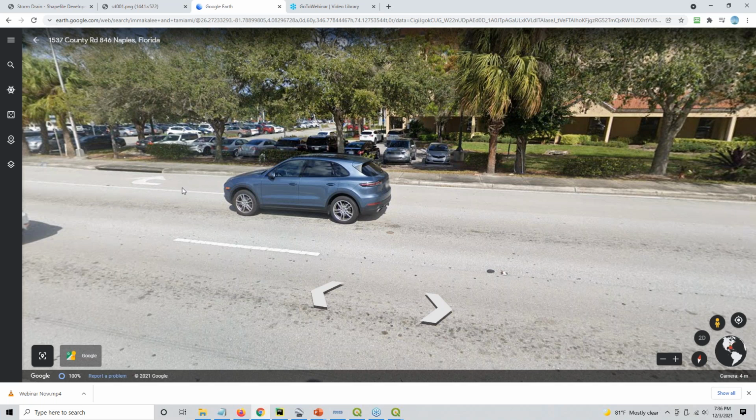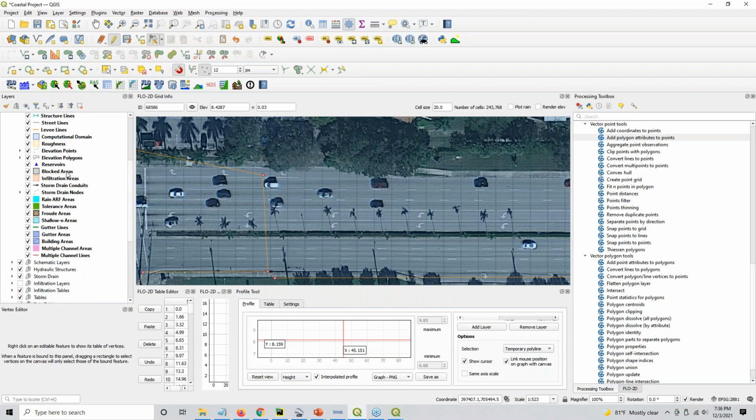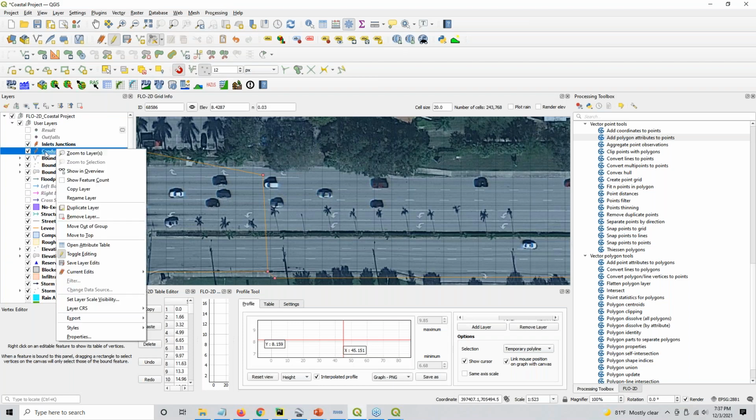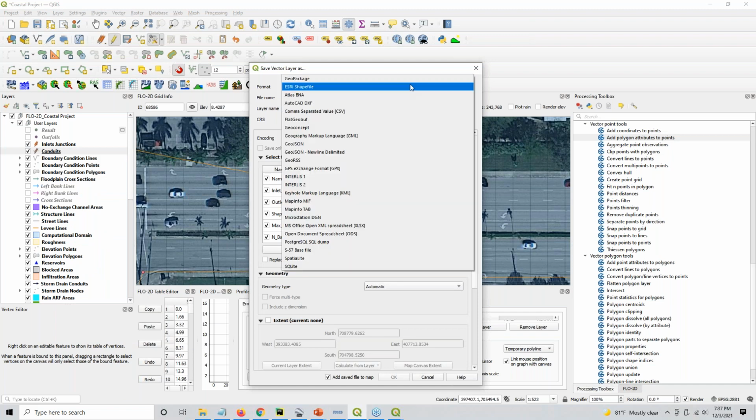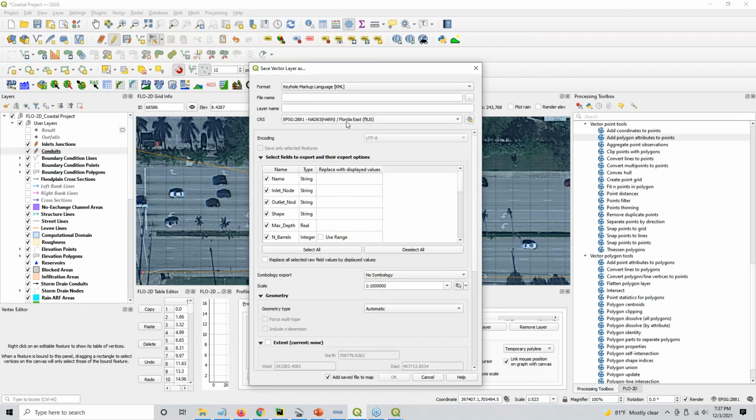Another thing that's really super handy is you can take your conduits and export that data. So I'm going to right click, export, save features as, and I'm going to save that to a KML, because a KML can be brought right into Google Maps.